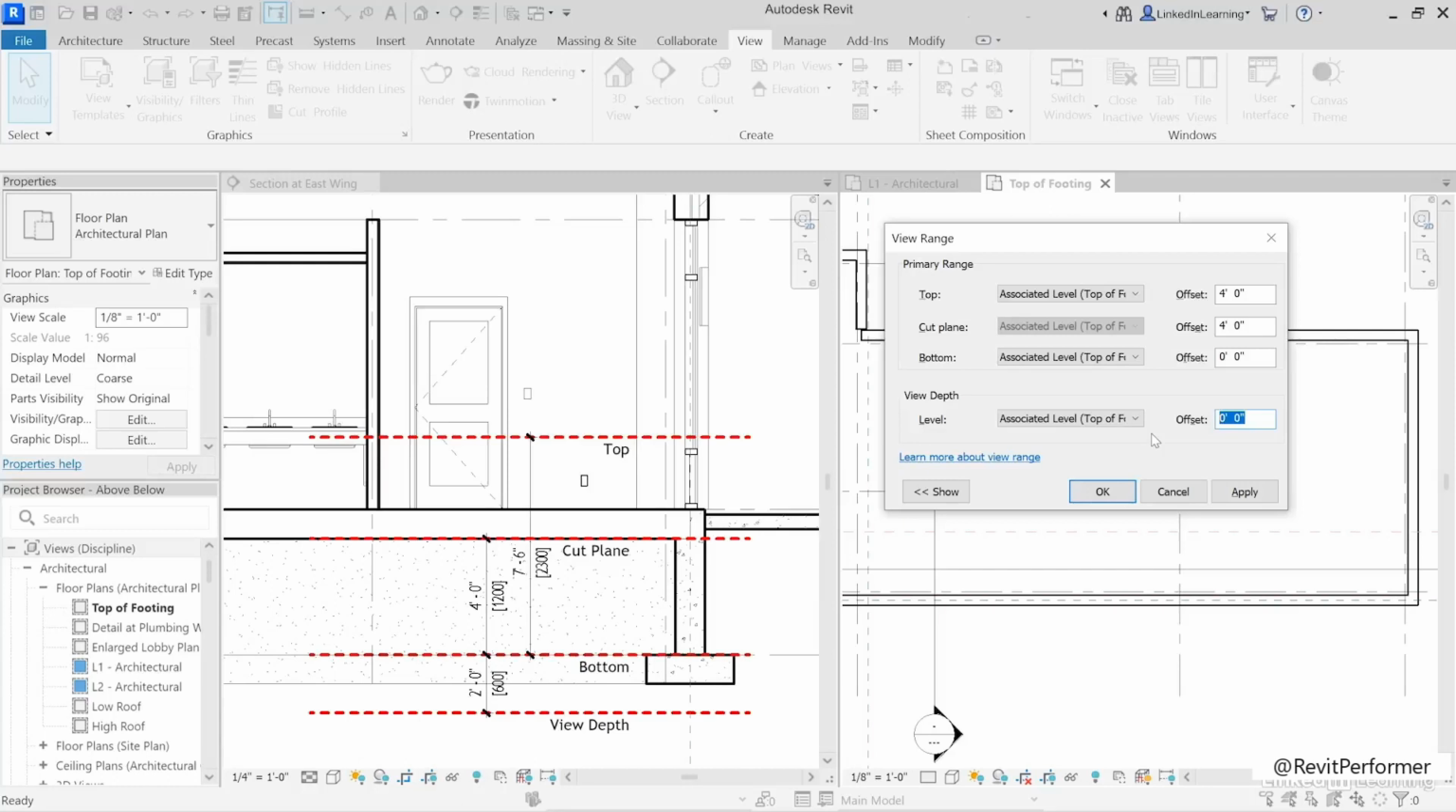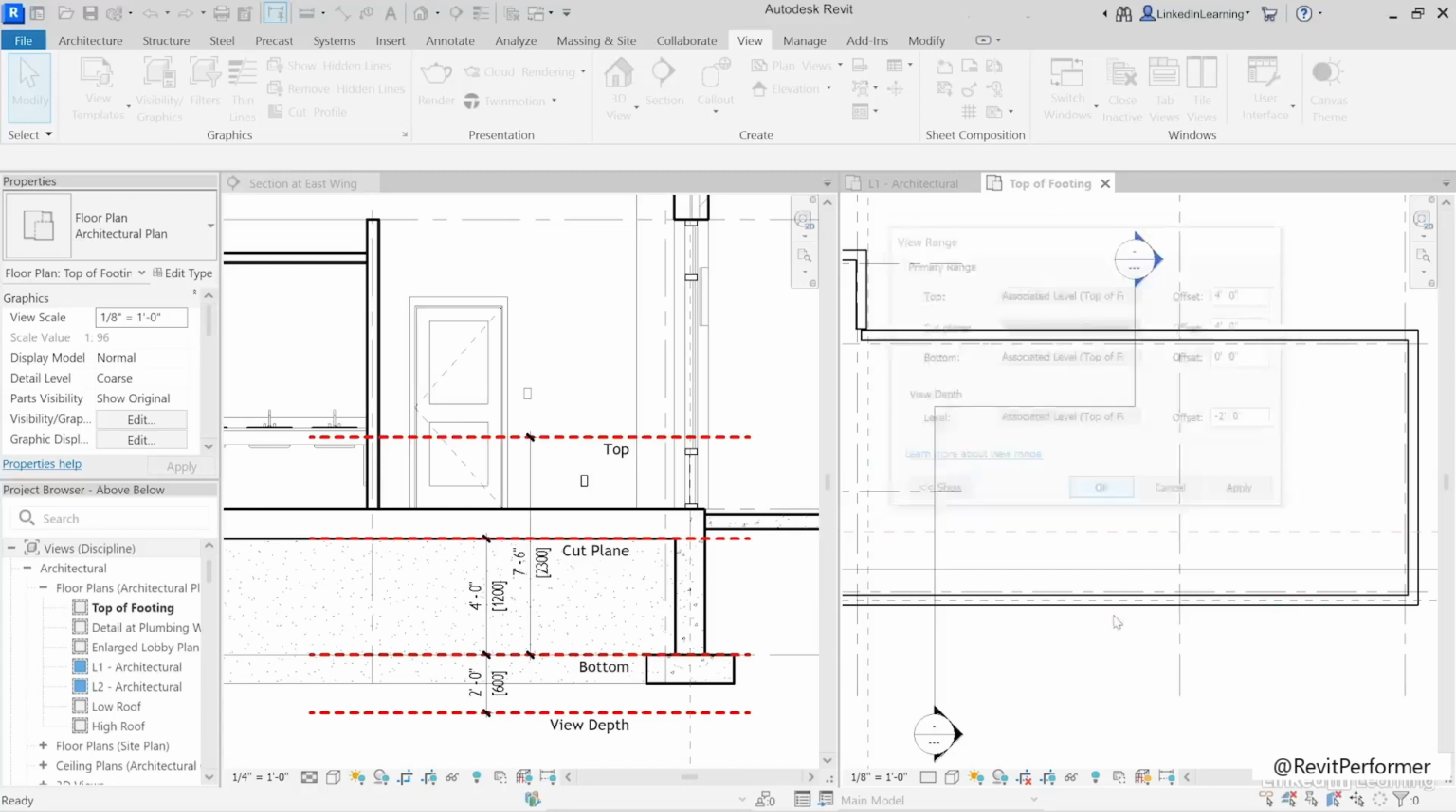So the view depth is a special zone that will display any of the geometry that falls within it using a special override. So the first thing you need to do is enable it. Okay, so I'm going to do that with that setting that I've got illustrated there in the section. So -2 feet in imperial or -600 millimeters in metric, and I'll click OK.